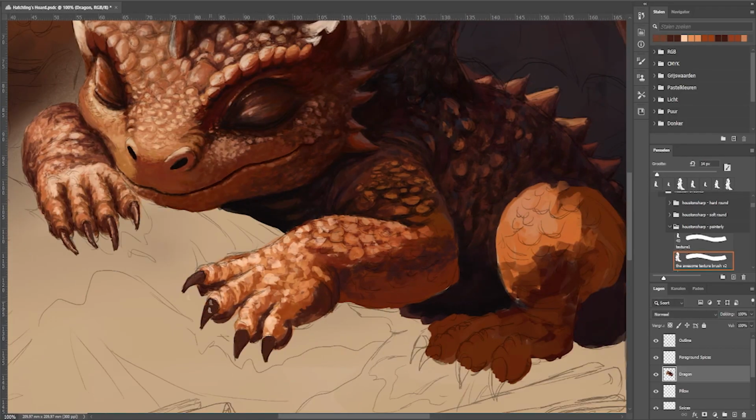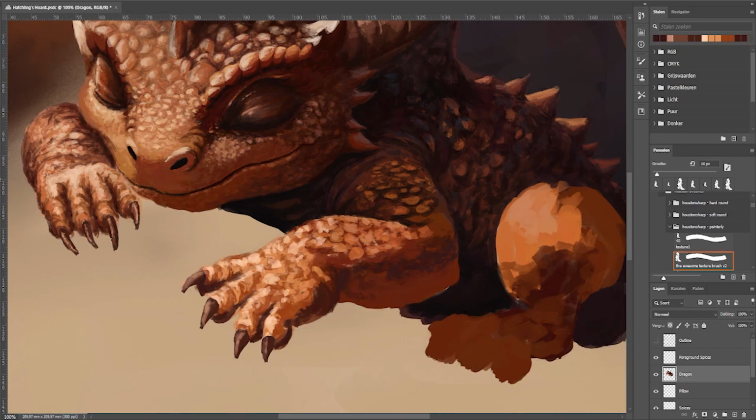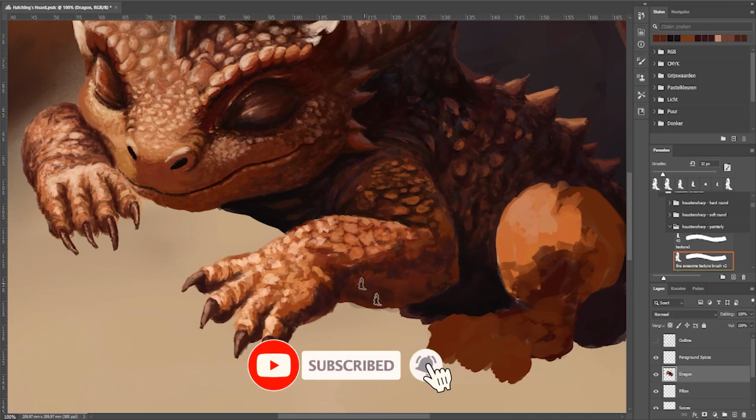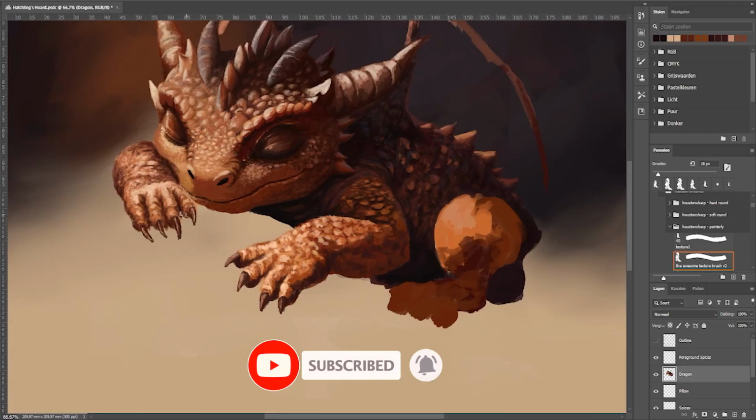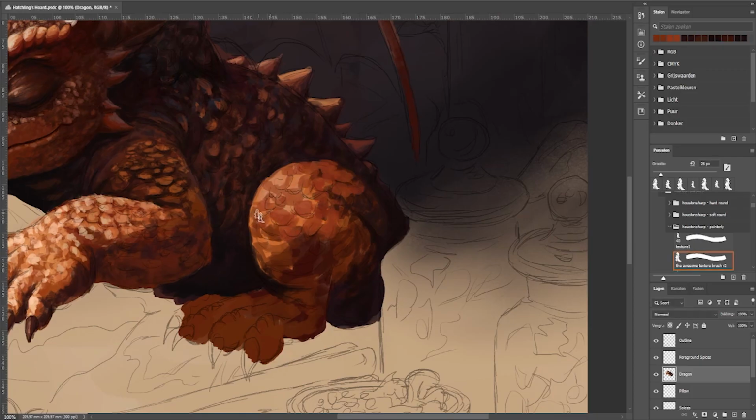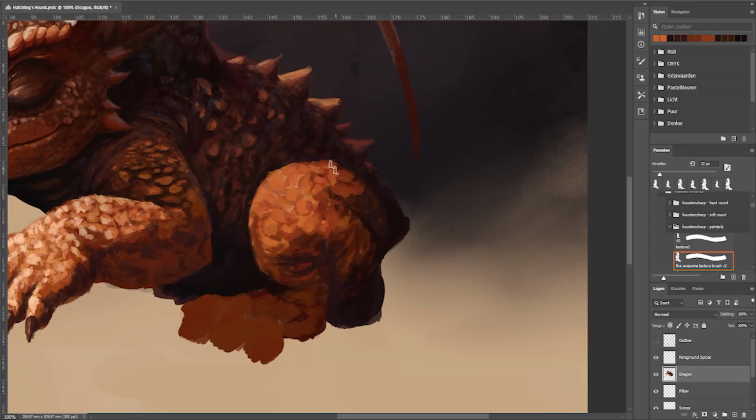The key here really is restraint. You have to stop yourself from spending too much time on each and every individual scale or detail. You'll give the viewer just enough to believe that the texture is there, but you'll also trigger their imagination to fill in the rest. And that's when the dragon sort of really comes alive.